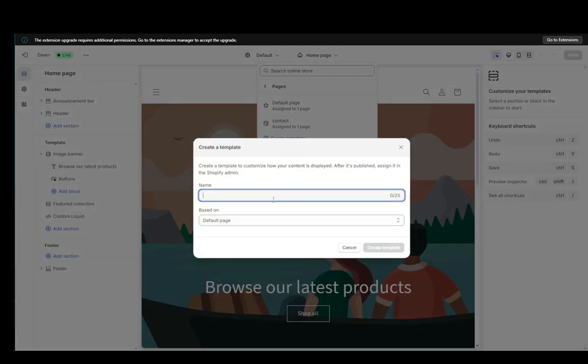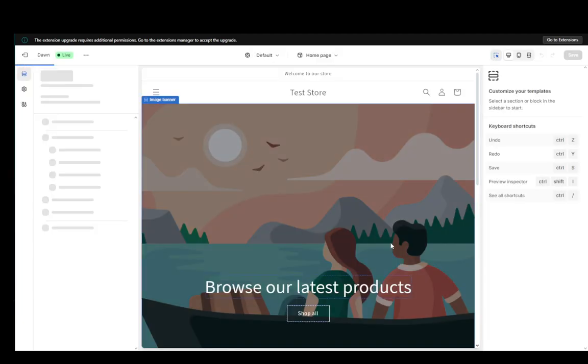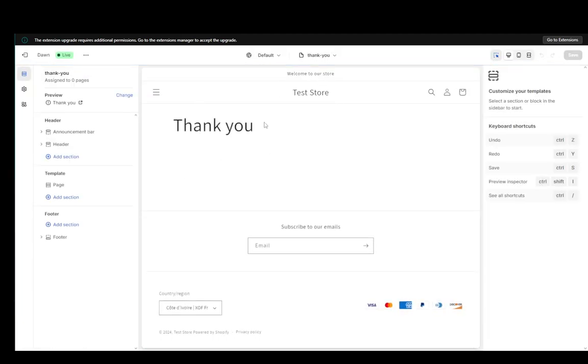You can create a template and then just write thank you, and based on the default page, so let's just choose that, click OK, and now as you can see we have the thank you page over here, which you can go ahead and edit to your heart's content. And once you do, you just need to redirect from the checkout to this page once the order is placed, and that should be pretty much it.